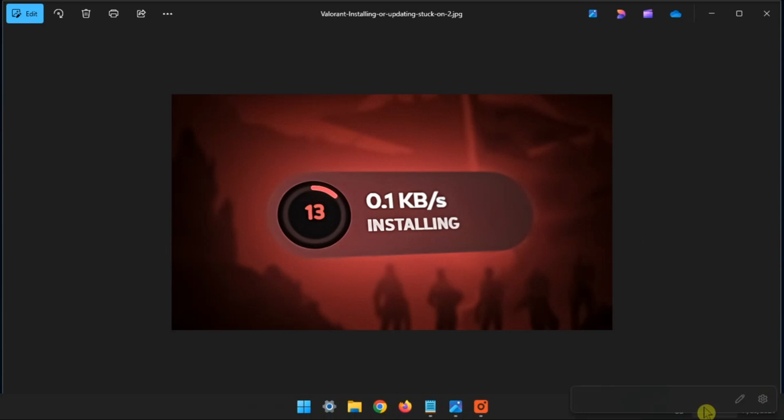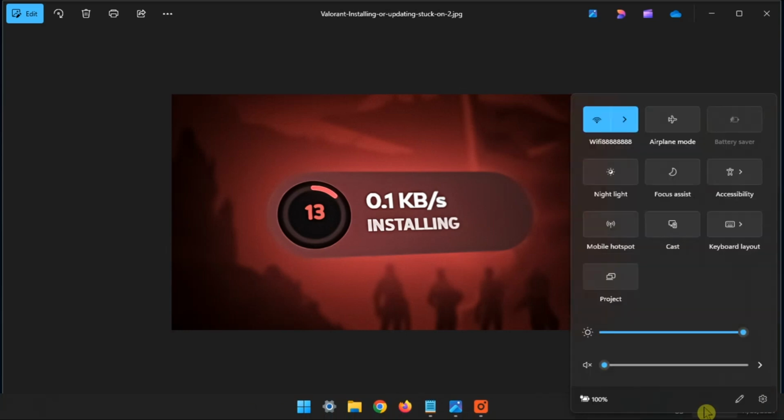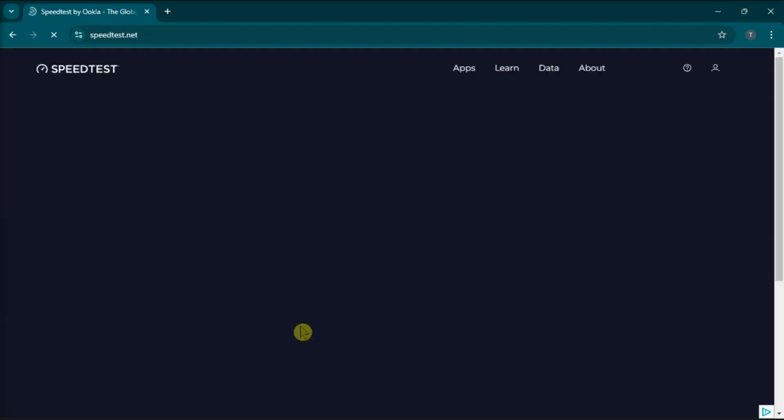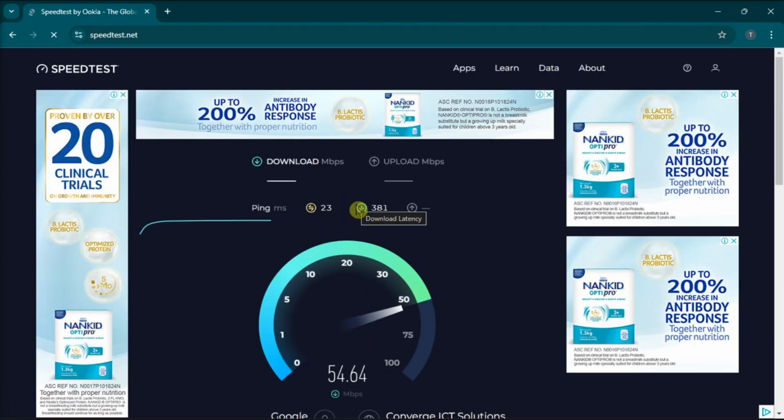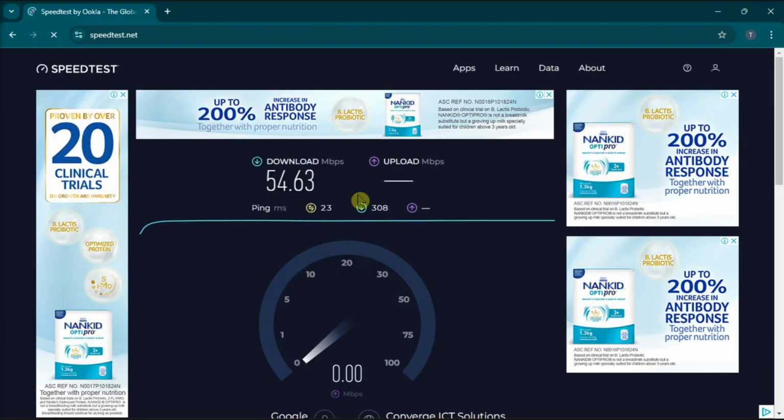Now, the Riot client will also fail to download or update Valorant if you're connected to a weak and unstable internet connection. So you can check your internet stability and speed by visiting an internet speed checking website. Now, if you notice that you are getting a comparatively lower speed, try rebooting the router.